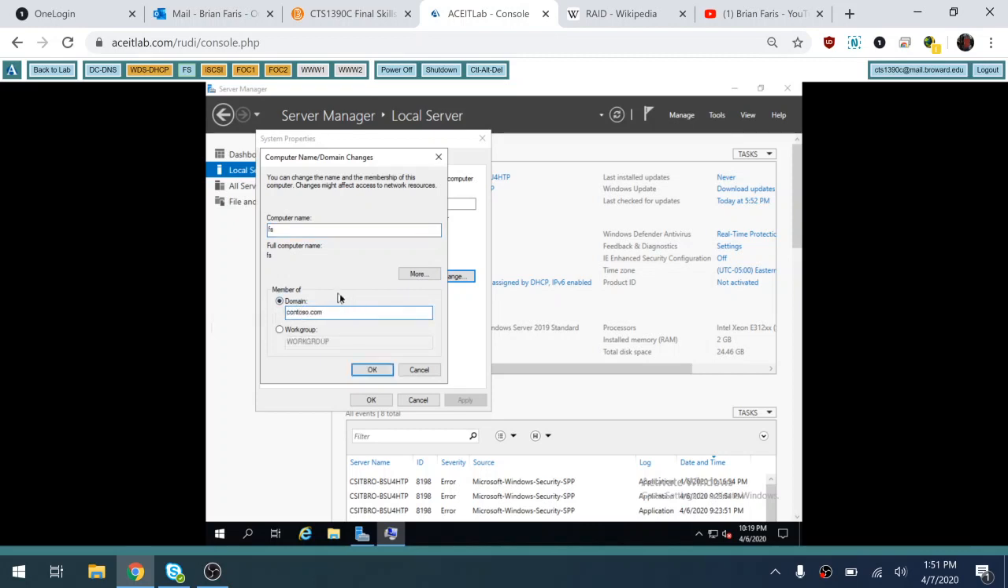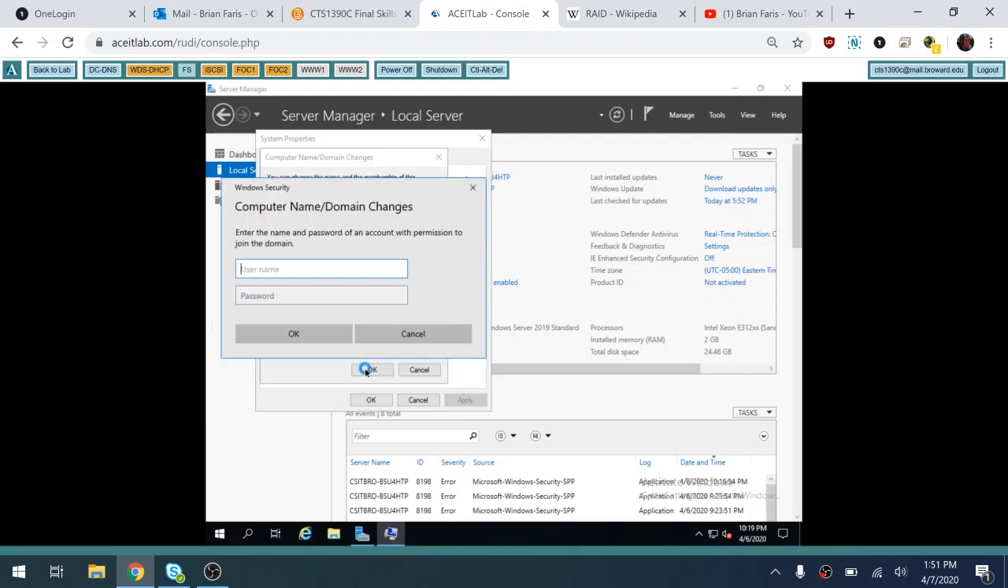If you don't have the DNS pointing to the DC, it's not going to be able to find out who the domain controller is for that domain, and it will fail to join. So if you're getting errors joining to the domain, most likely you have the DNS pointing to the wrong machine. I'm going to click OK, OK, OK, and close, and then reboot.